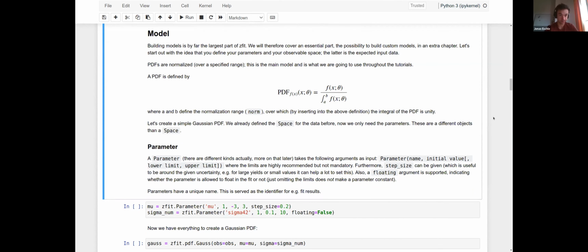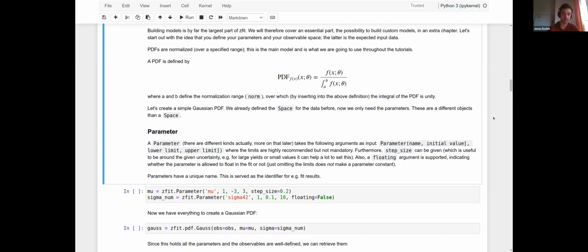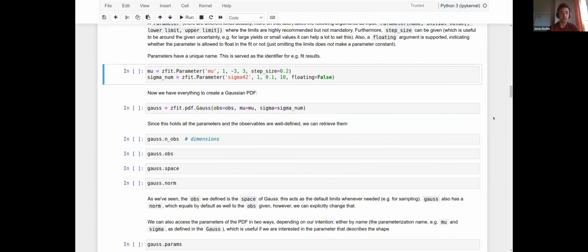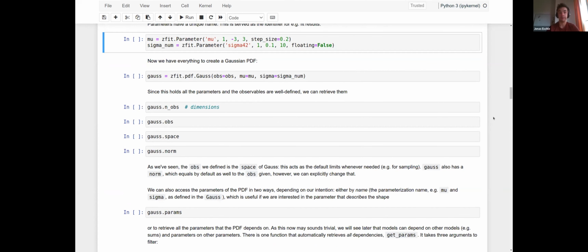So building a model. That's, as mentioned before, probably the strongest part of Zfit. Models in Zfit are mainly PDFs that are normalized over a certain normalization range, also called norm. And they are parameterized by parameters that can later on be fit. Creating a parameter is rather straightforward, like this.